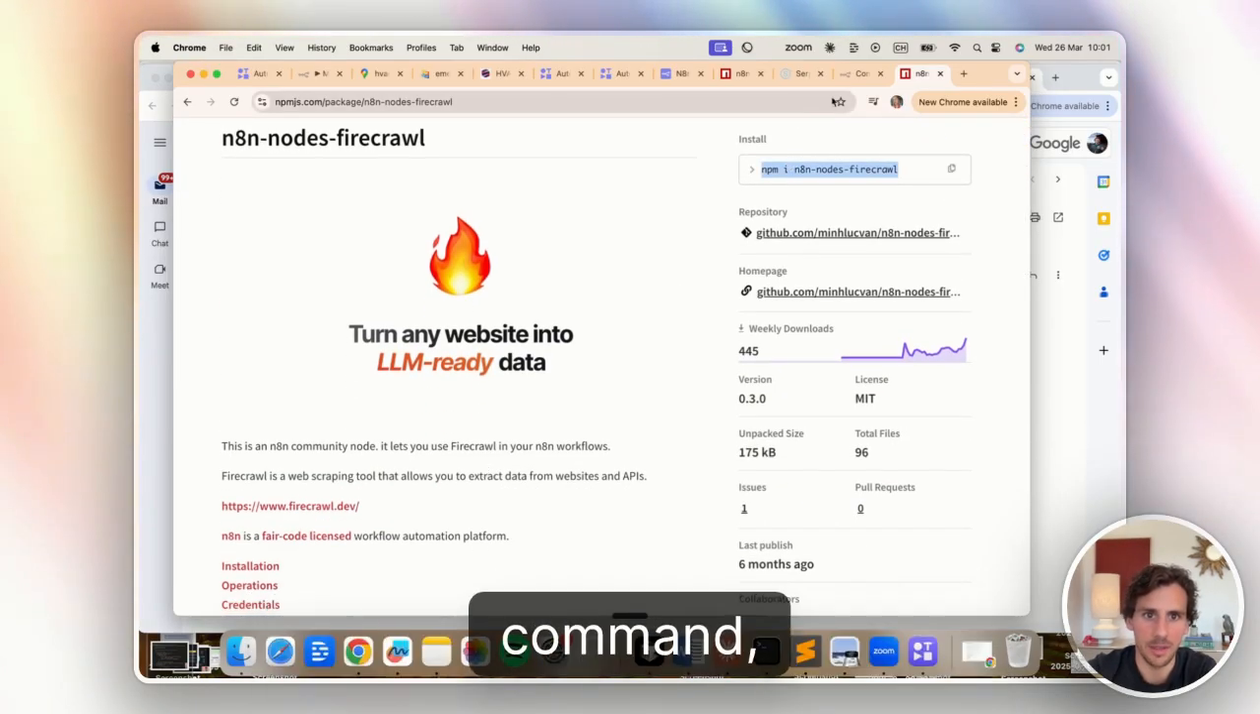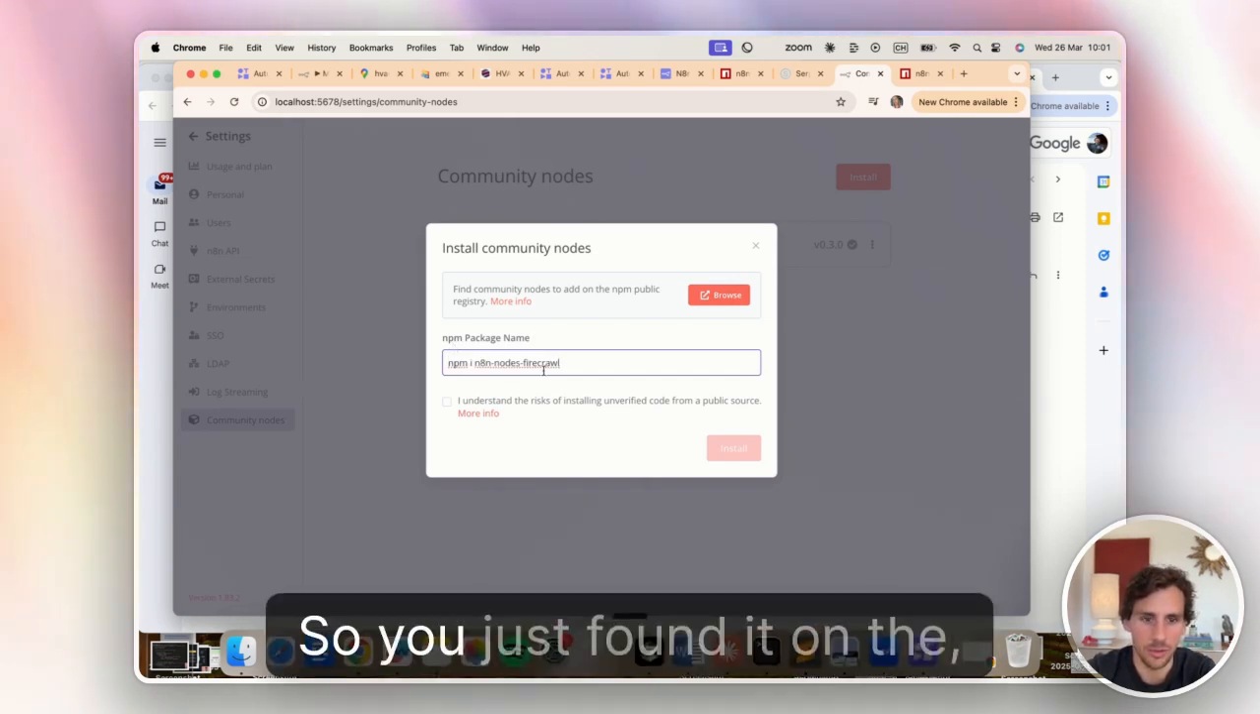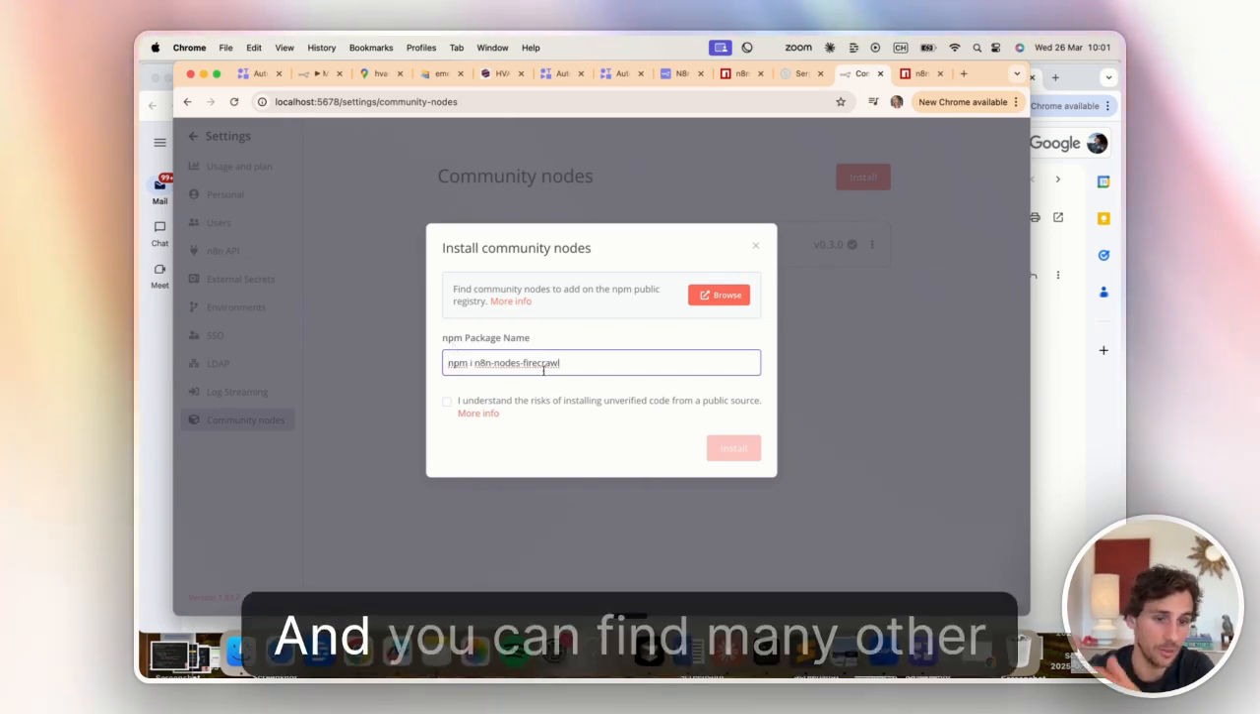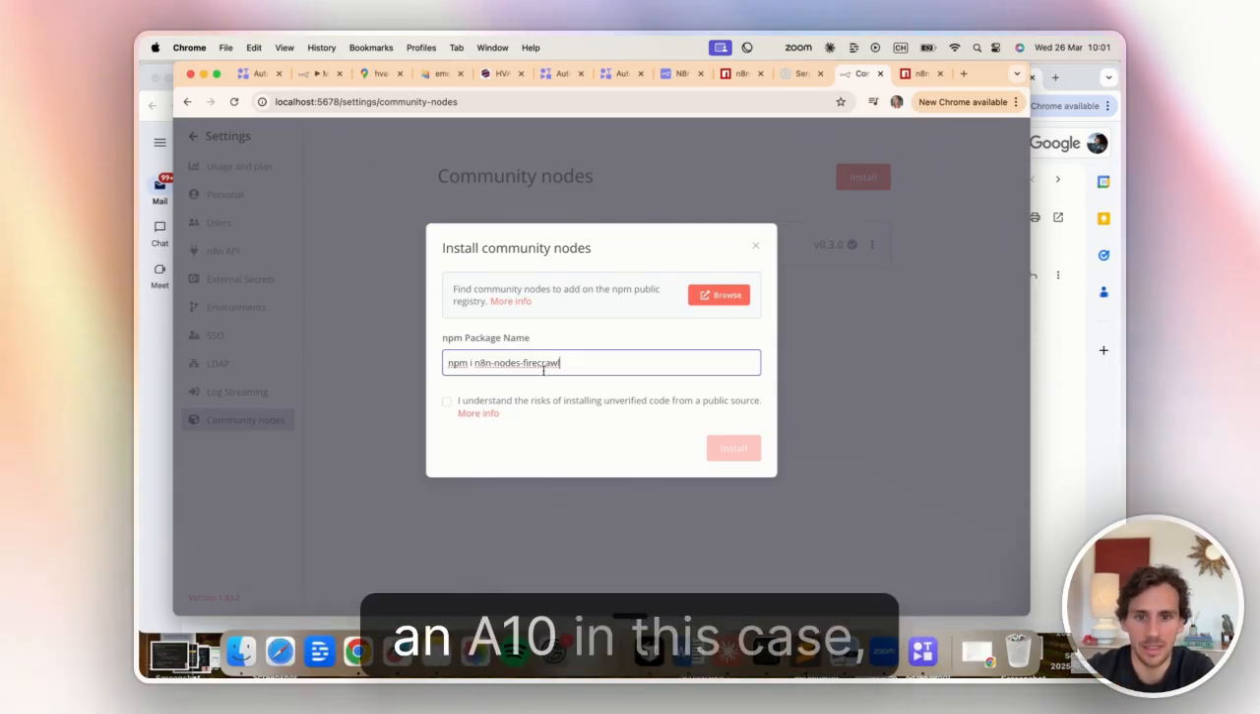So you just copy paste this command. You go back here, you paste it there, npm package name. So you just found it in the directory, and you can find many other nodes and many other integrations, which is the whole point of using n8n in this case.